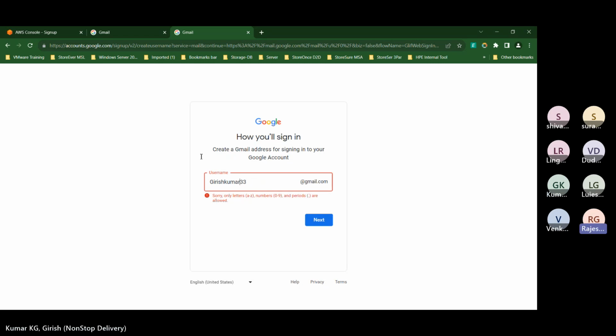You should not give an underscore. No, no, you should not give the at-the-rate symbol either. Oh, okay. I'll take this one, which is available. I'll make a note of this. Okay, no problem.